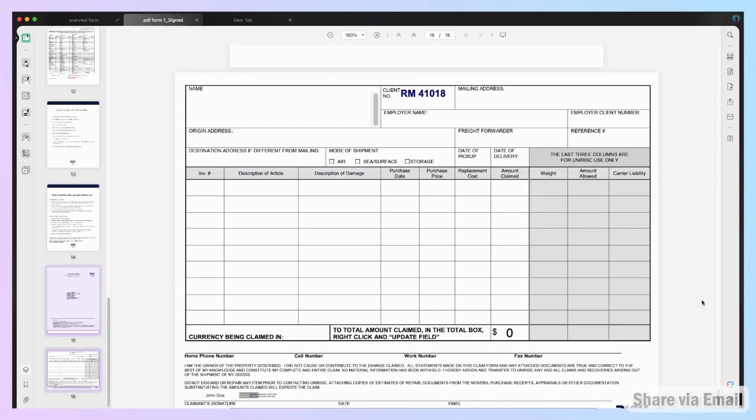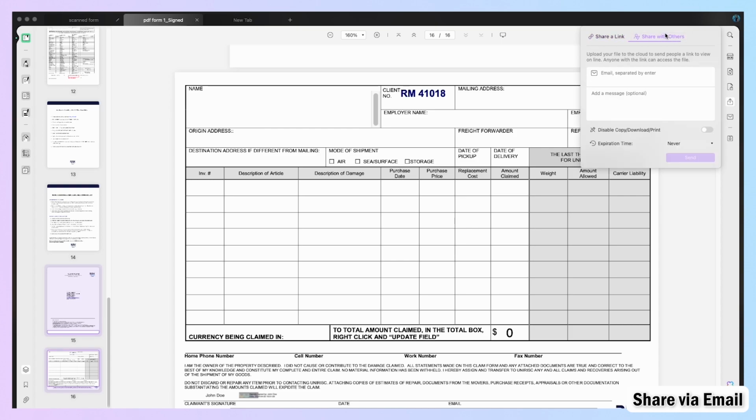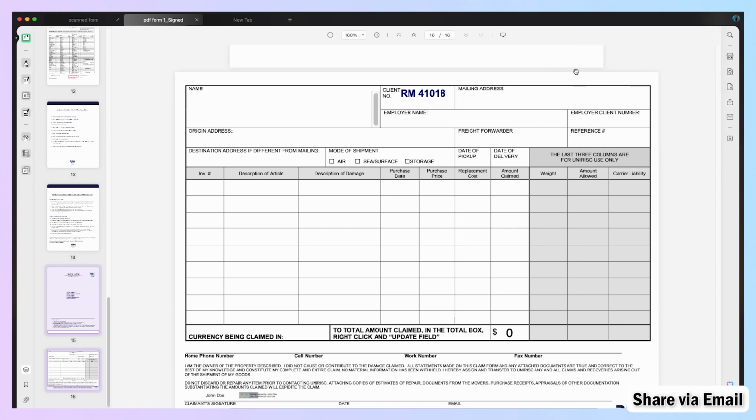Method 1. Share PDF forms using email. After filling in the form using the UPDF form filler, hit the Share this file with other icon from the right panel to access a new side window. From here, access the Share with Others tab and type in the email address in the relevant text box. Finally, you can set the expiration time settings before clicking on the Send button to share the filled form.